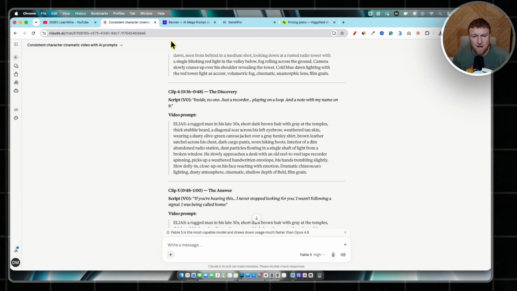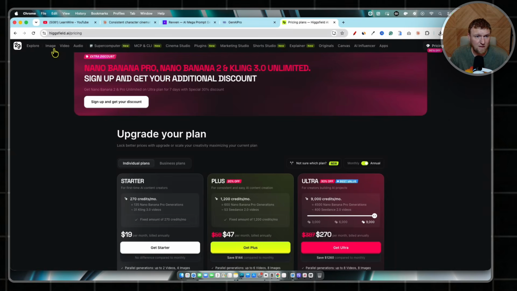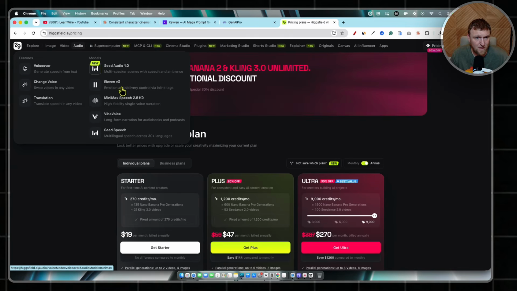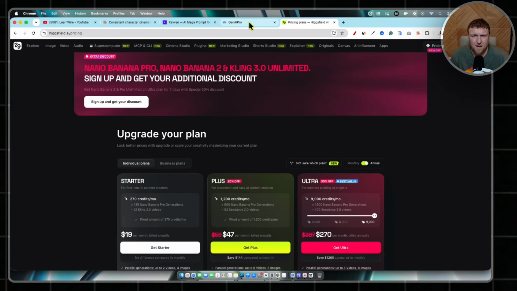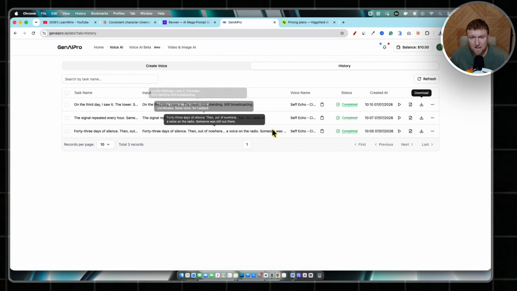So what we do is we come back over here and we're going to take this script, right? Inside, no one, just a recorder playing a loop and a note with my name on it. So I'm going to copy this sentence right over here. You can obviously use 11 Labs, or if you're in Higgsfield, go into audio and use their stuff right over here. But I've found one that is even cheaper than 11 Labs, that uses 11 Labs, but they somehow are getting it for even cheaper.